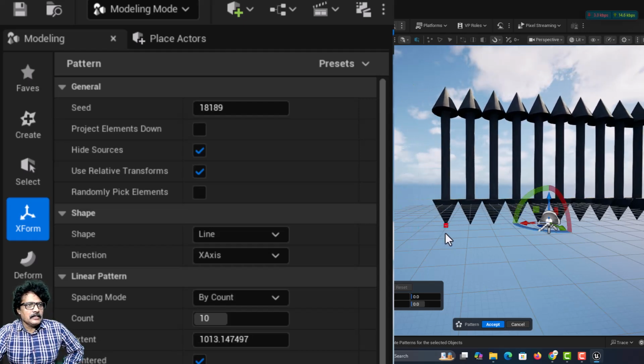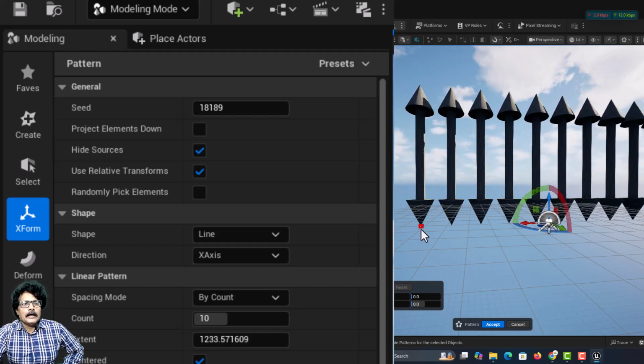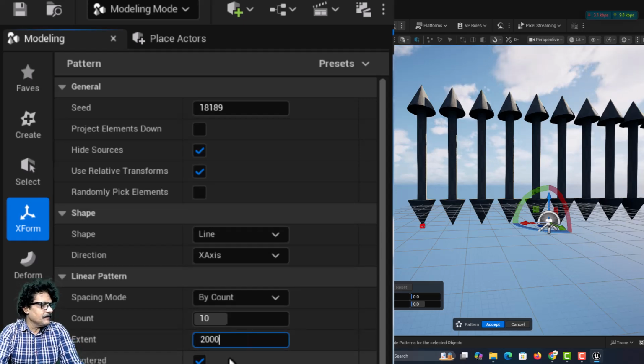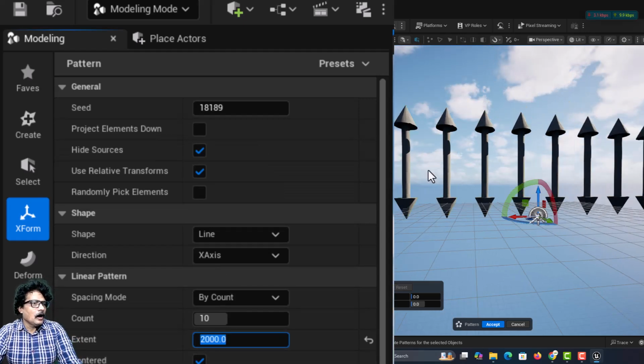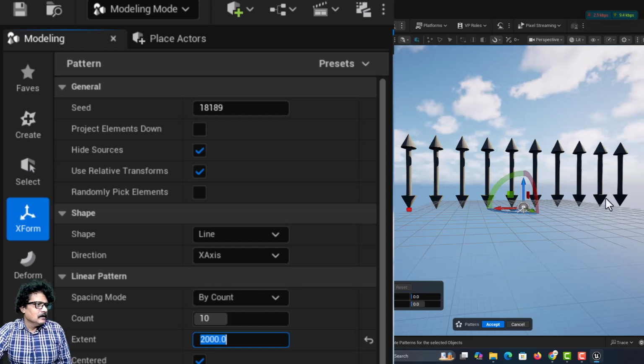So, I have the 10 copies and I can distribute them over a length. Say for example, I want these 10 to be distributed over 2000 centimeters, then I will just type 2000 and these 10 copies will be distributed in 2000 centimeters. Right now it is happening along the x axis.